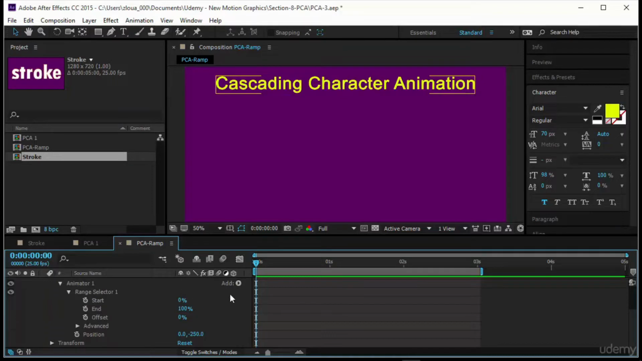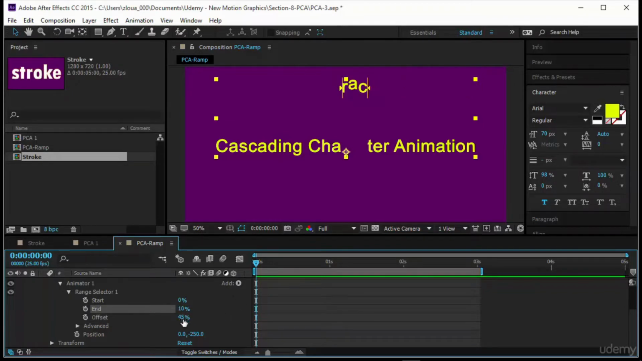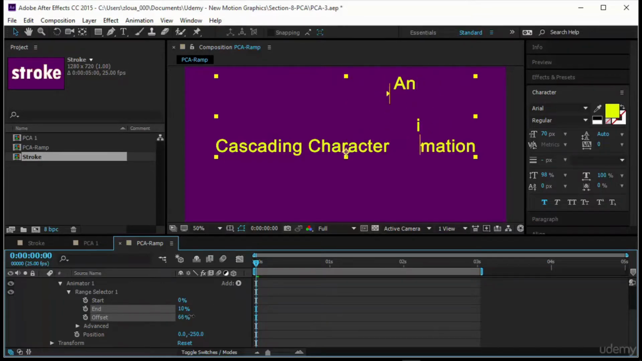We want to work with the offset. Now notice the job of the offset. If you scrub offset, it's as simple as this: it will add its value to the end and the start. The end being 100%, adding the value to the end will become 145%. But if I put, for example, 10% for the end, you notice now the end is 55% and it's over here. So offset will add its value to the end and the start.